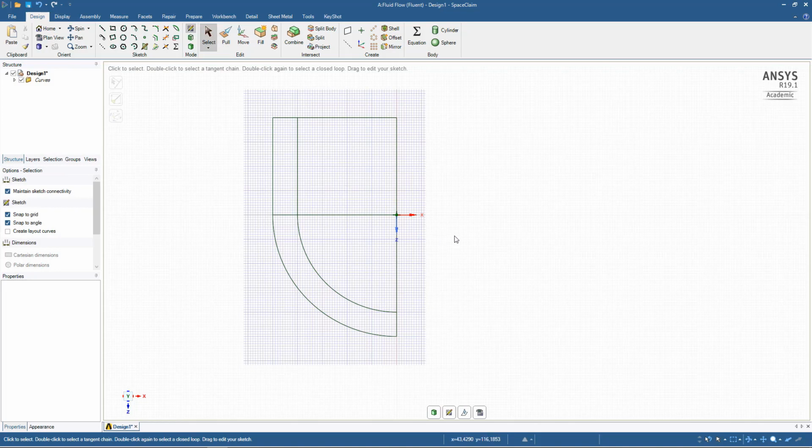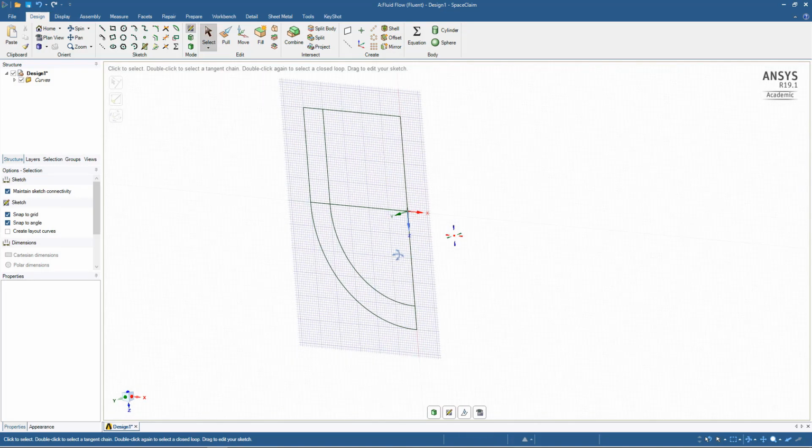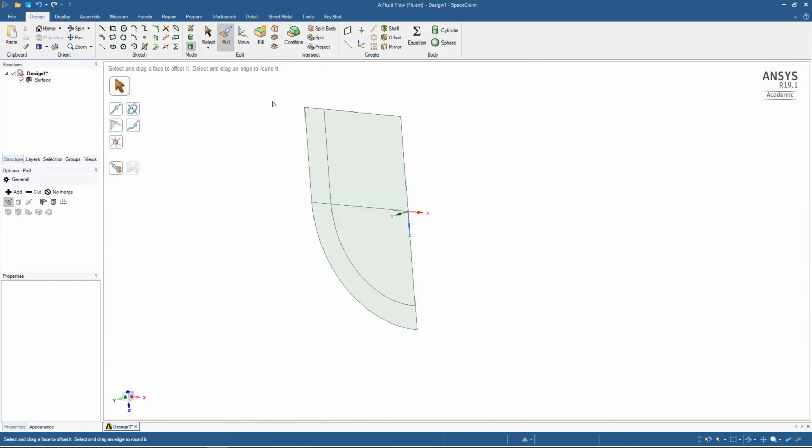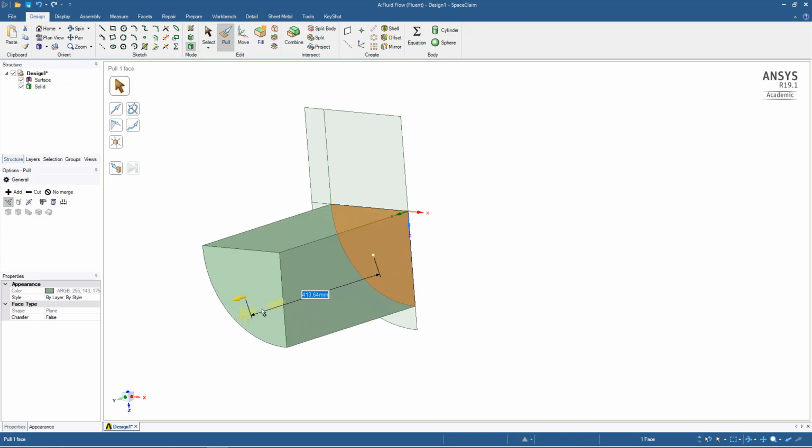So what we have done here is create a sketch in 2D of our geometry, but we are using an axis symmetric condition, so we will only draw half of the geometry. We will then use the Pull tool to transfer this 2D surface into 3D. Using the Pull tool, we can select the surface and drag it out into 3 dimensions.